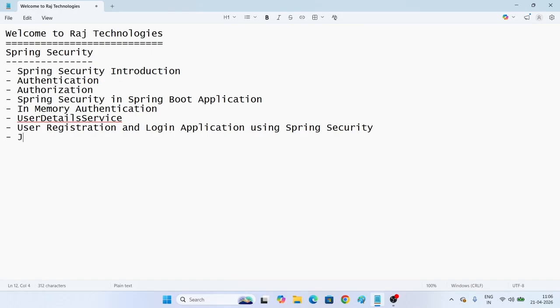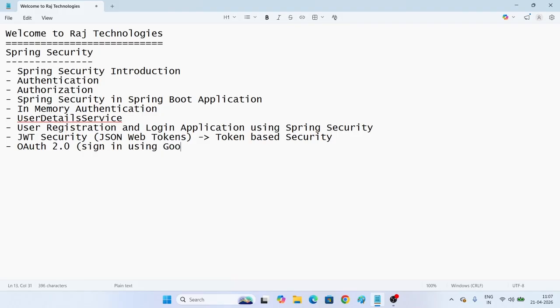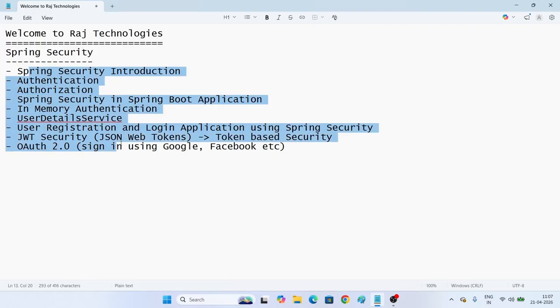And we are going to discuss what is JWT security. The meaning of JWT is JSON Web Tokens, and this is token based security. We call it token based security. And we are going to discuss one more important topic, OAuth 2.0. The meaning of OAuth is, you might have seen in some applications, we can sign in using Google, Facebook, like this. So this concept we call OAuth 2.0. We are going to discuss this OAuth also. So these are the topics we are going to cover under this Spring Security module.